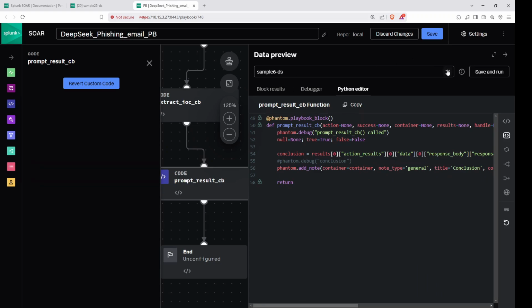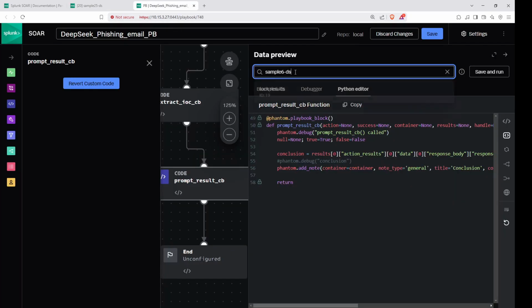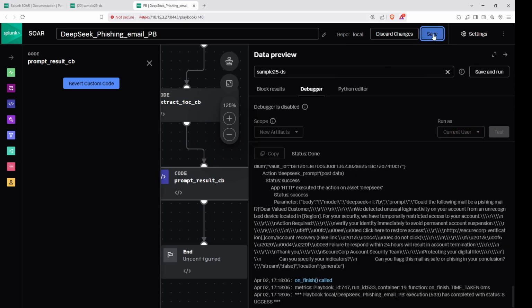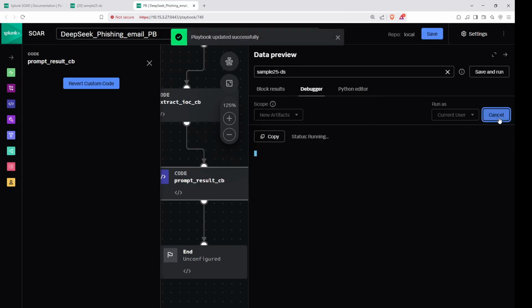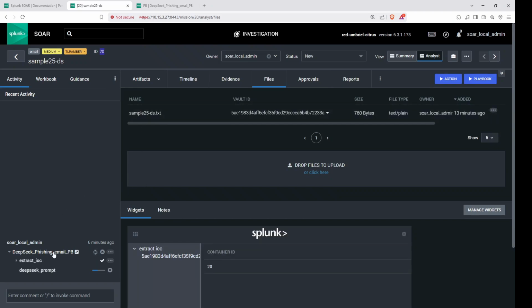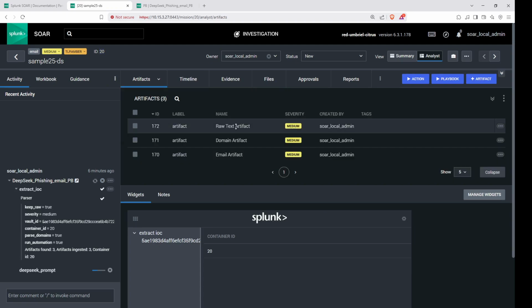Okay. Now, this was 20. So let's just try it. Here's 20. Okay. And we hit test. We can check out this here, DeepSeek phishing mail. It's running, and we did extract the artifacts. This parser is done. We can click here, artifacts.